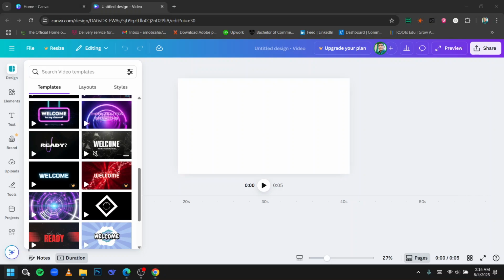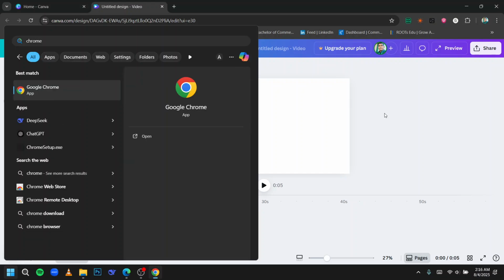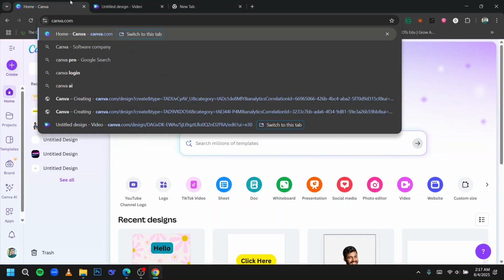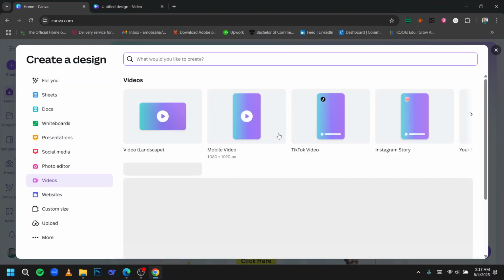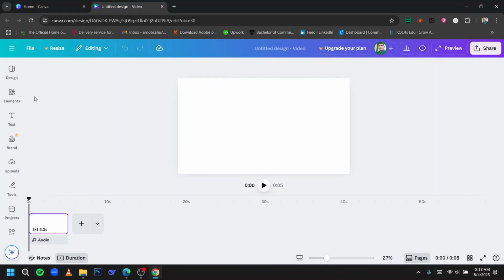For this, you have to go to the start button, then search for Chrome. When you are in Chrome, make sure you go to canva.com, and here you can see canva.com. Once you are on canva.com, click on Create, then click on Videos, then choose the video size that you would like to create. After that, click on the video.